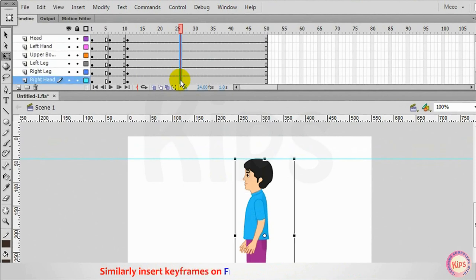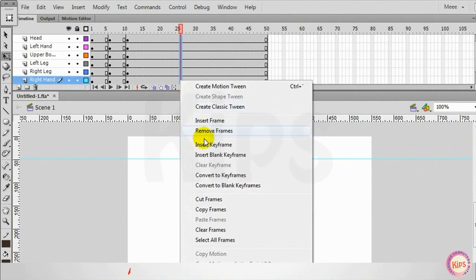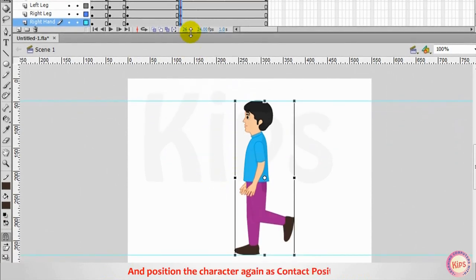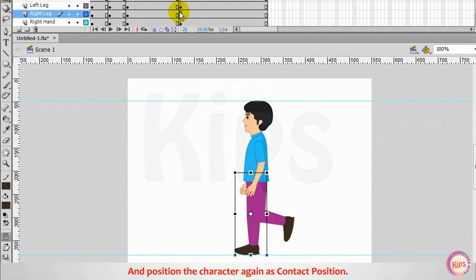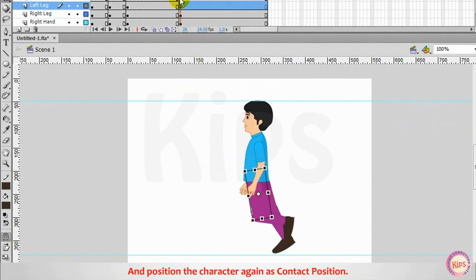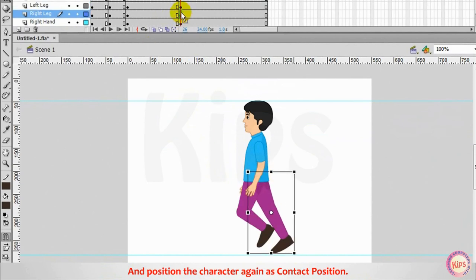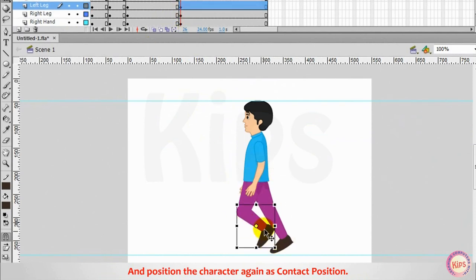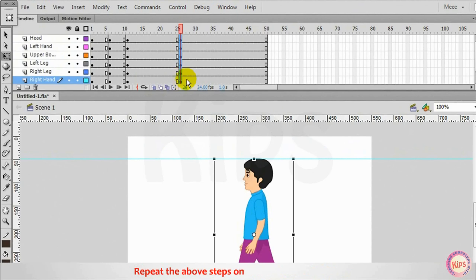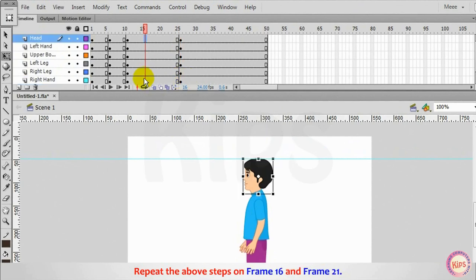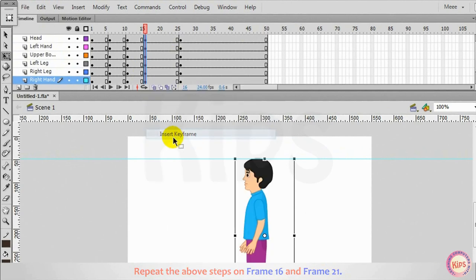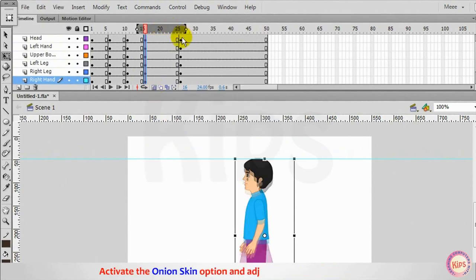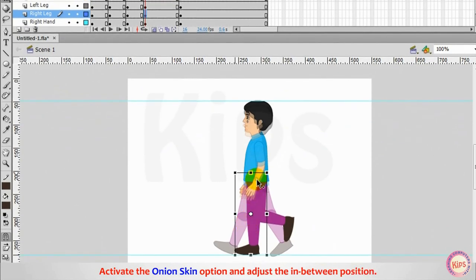Similarly, insert keyframes on frame 26 by right-clicking on frames and position the characters again as contact position. Repeat the above steps on frame 16 and frame 21. Activate the onion skin option and adjust the in-between position.